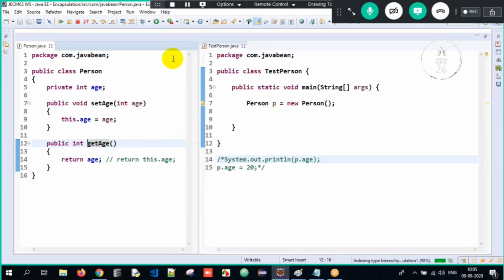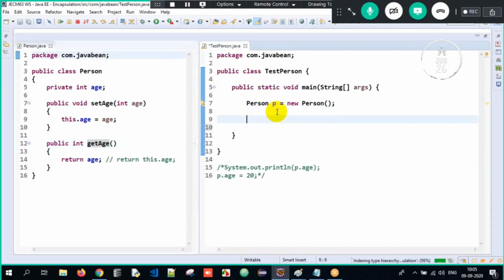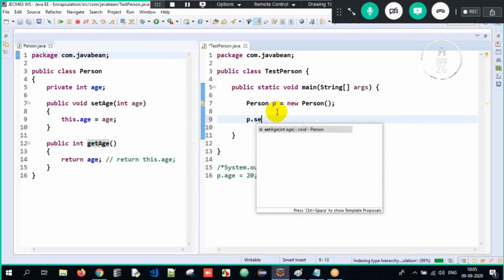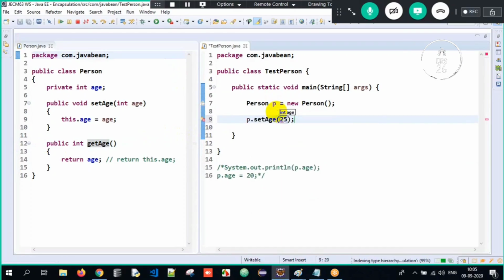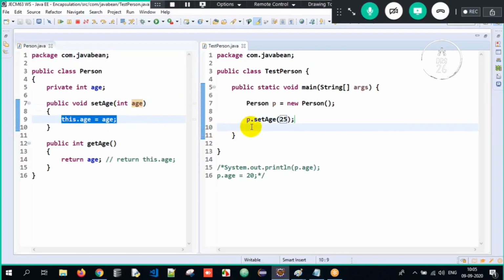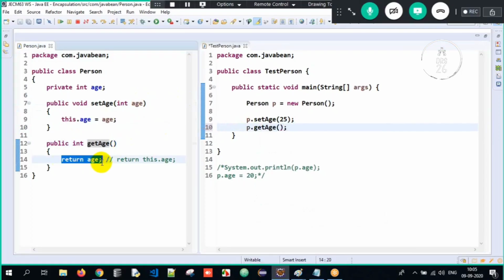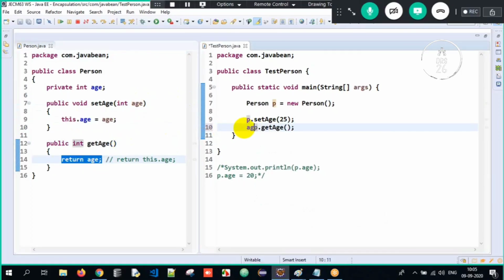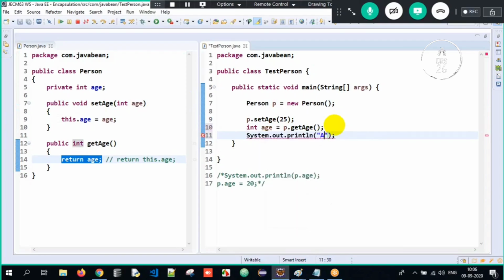Okay. So now what is happening over here? Now here I'll tell p dot setAge of the person to 25. When I tell p dot setAge to 25, what is happening? This 25 will get stored into age and that age will get initialized within the object. And then p dot getAge. When I tell getAge, it is returning the age. That age I will store into a variable age, and I will print it here. I will just write it as age colon plus age here.